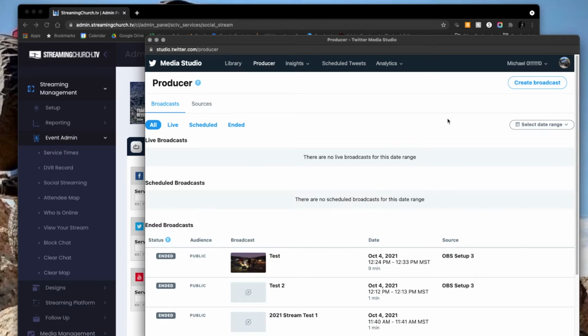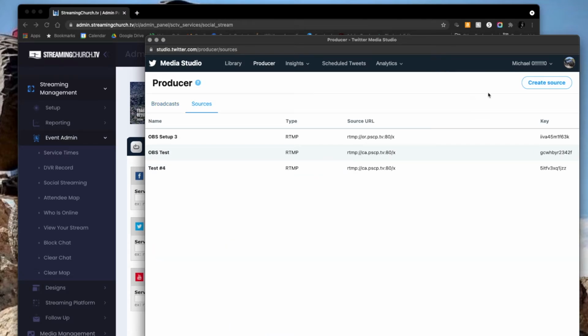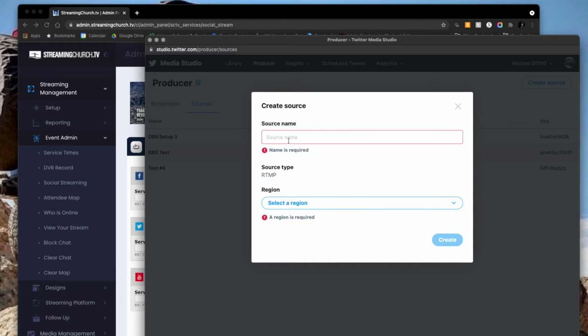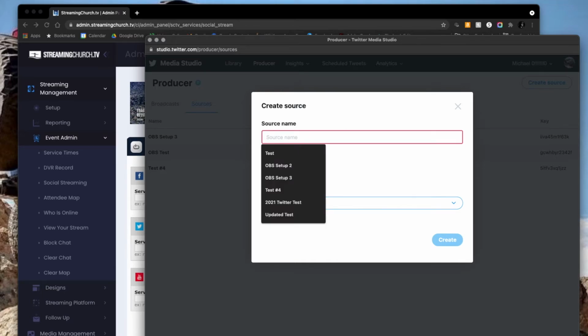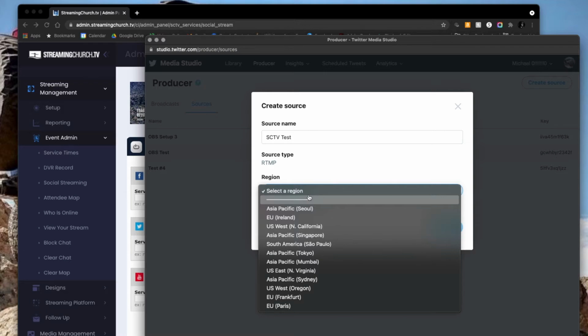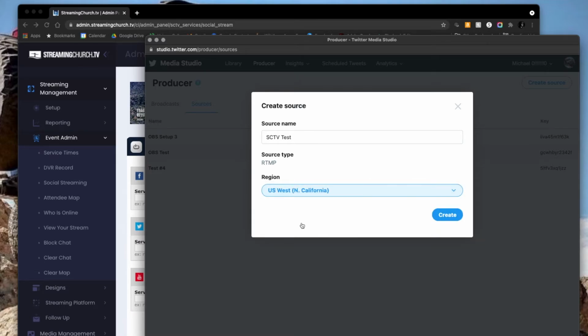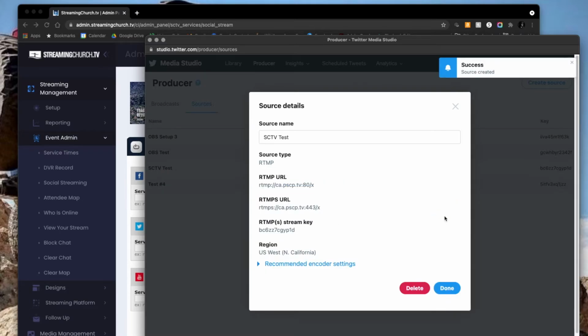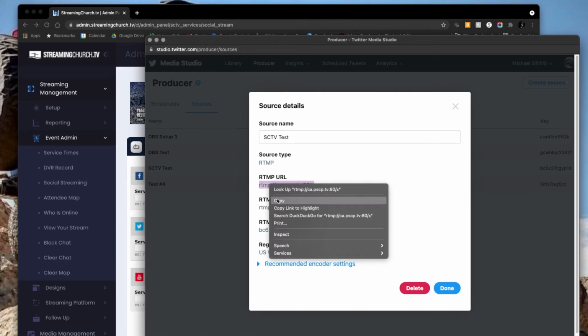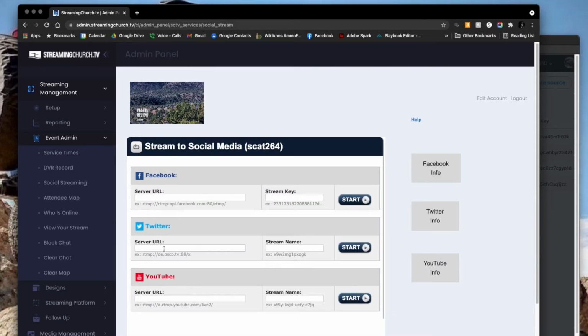So you land here initially, and then you want to choose sources. And then you want to create a source, name it whatever you would like to name it, select a region, and anywhere in the US is fine. Just choose one that makes sense for you. It doesn't have to be any specific one, and choose create.